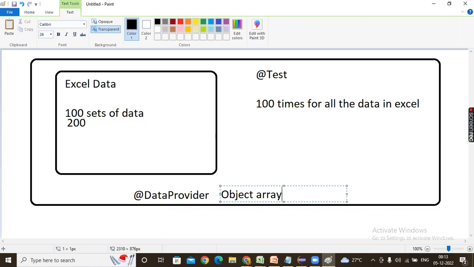Not only Excel, you can provide your data in different ways, but mostly in real time, we have the data in Excel. Guys, for Excel related stuff, how to connect, how to read the data, write the data and all, today I will be uploading the videos into Java recordings. You can check it out over there. And let me know.